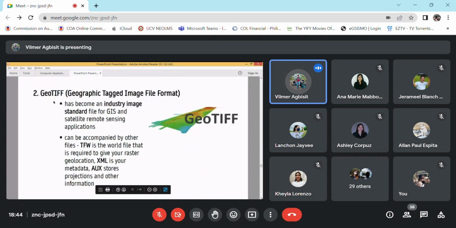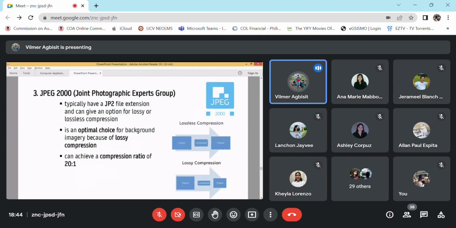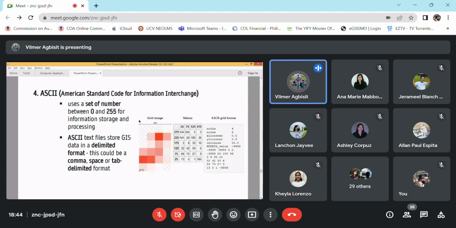And then GeoTIFF, or the Geographic Tagged Image File Format, has become an industry image standard. So habang gumagawa tayo ng project natin dito sa GIS, habang hands-on tayo, maintindihan nyo itong GeoTIFF. Then JPEG, yung mga shots ng ating camera. And ASCII or American Standard Code for Information Interchange, yung uses is set of numbers between 0 and 255.